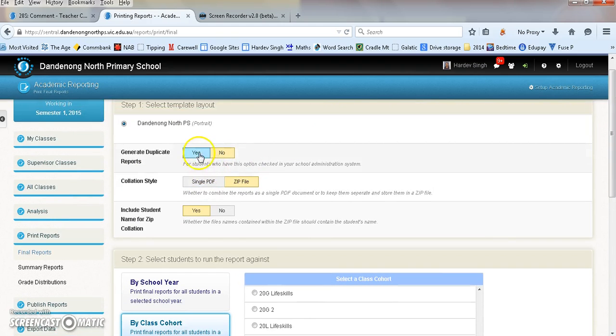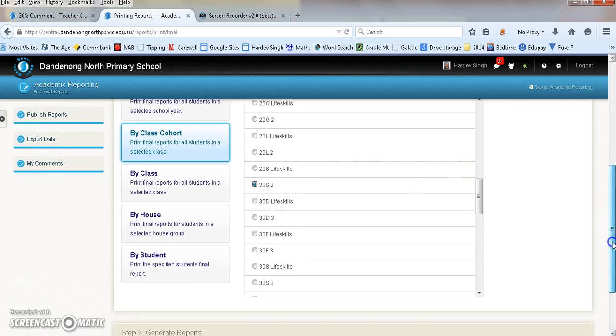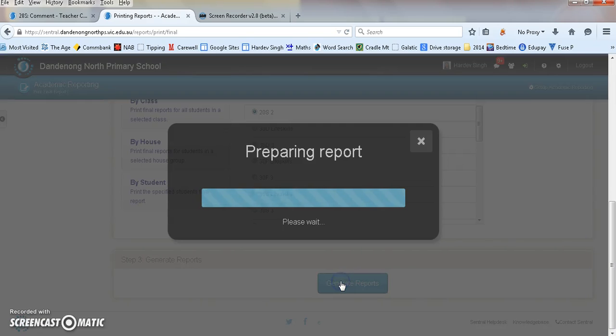Make sure that you select yes or no if you have any students with duplicate reports required. Select zip, select yes for name on the files, go down to class cohort and do either the life skills for your class or the rest of your students. Finally, click on Generate Reports. Like I said, it'll take about between 10 and 20 seconds to generate those reports. You can do them at home or at school, anywhere at all, no problems at all.